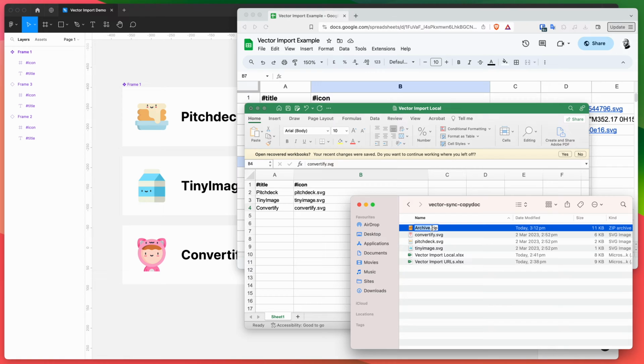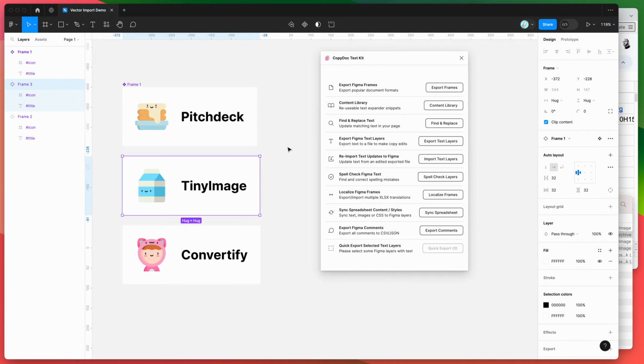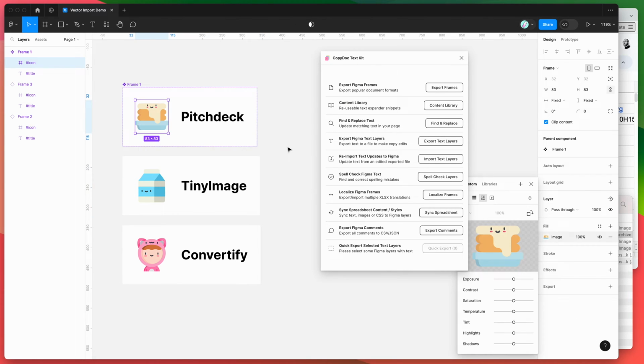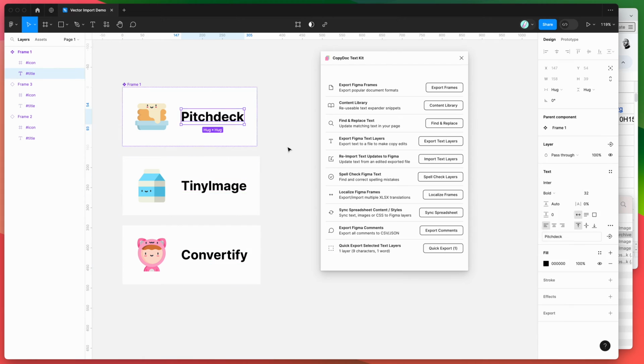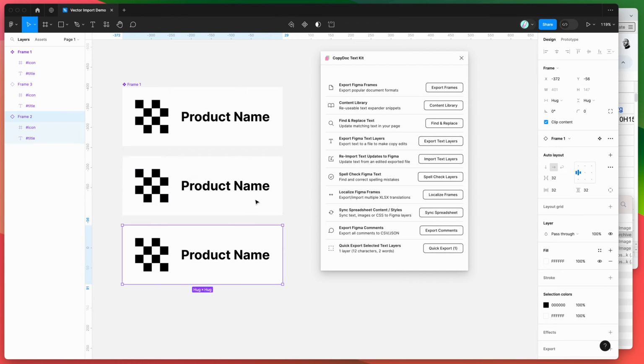You can rename that if you want to. So we can call it import SVG for CopyDoc. And that's going to allow us to drag and drop this into our plugin in a second. So I'm just going to close that off. I'm just going to undo those updates from Google Sheets to revert it to what we had before, without the content populated. So we've got our layers back to what they were initially.